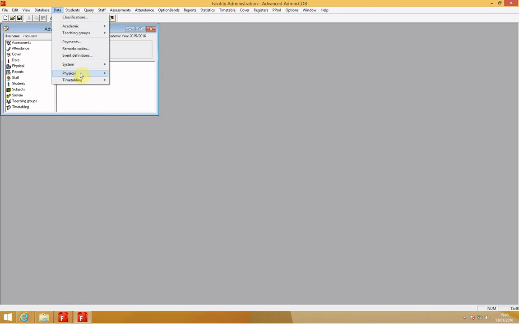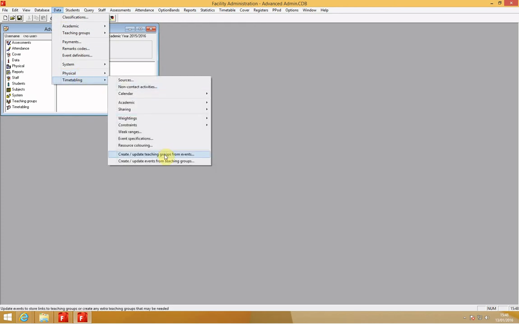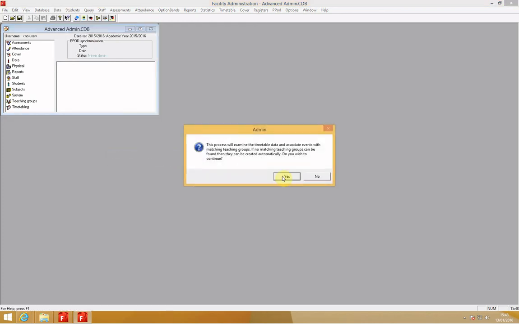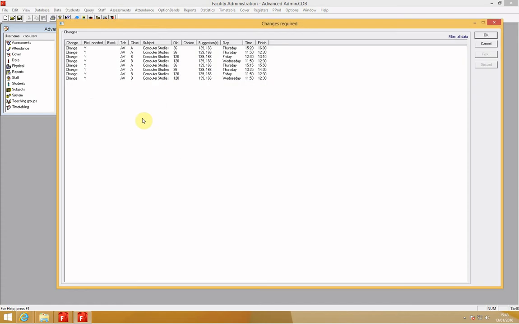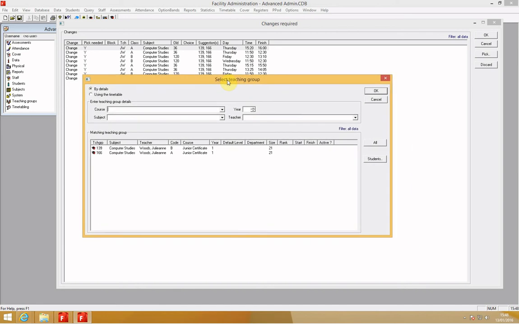So if we go back to Data, Timetabling, and Create Update Teaching Groups from Events, we'll see that we're now left with just the events that have Y in the Pick Needed field. So, the way to choose which teaching group is assigned, you can either select Pick or double click on the event in the field. There are various options that can help you choose the correct teaching group.